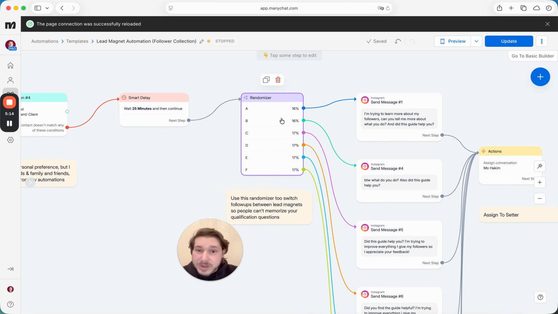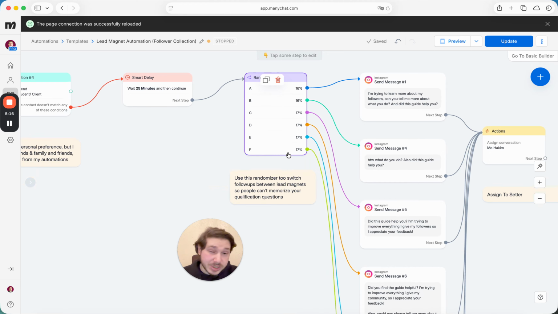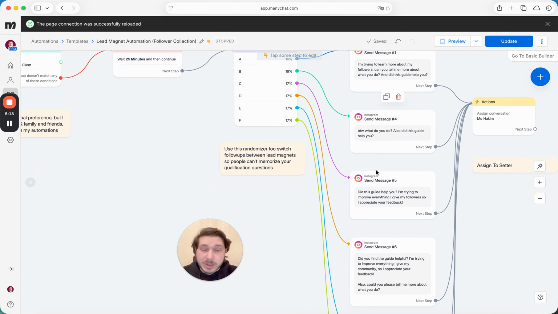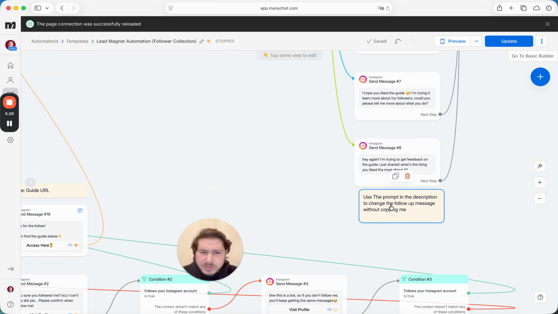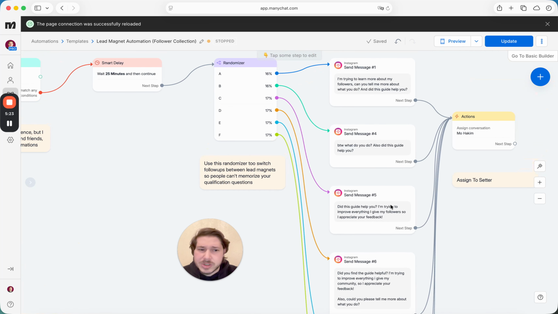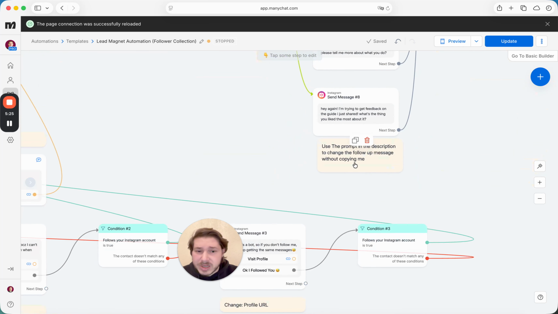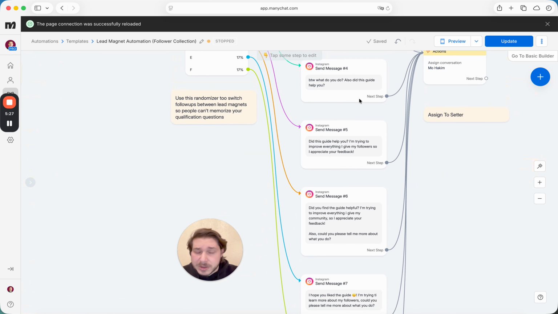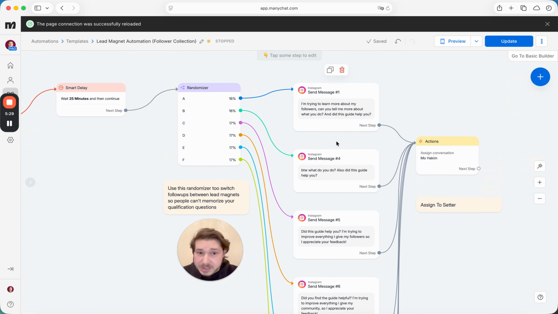Okay, so this is the randomizer feature. I really suggest you guys use it. And I left you all of these options here. Try not to copy them, use ChatGPT to change this. I will leave you a prompt, by the way, in the description to change these messages over here.